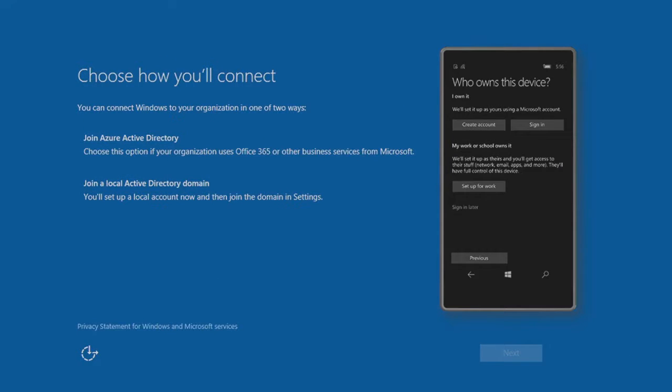The next slide is choose how you want to connect. So this is sort of the next pivot that we just talked about. After ownership has been chosen, my organization owns it, well, there are two modes that you can choose from. Either choose to Azure AD join this device, or you can choose to domain join this device. Same thing on the phone as well.